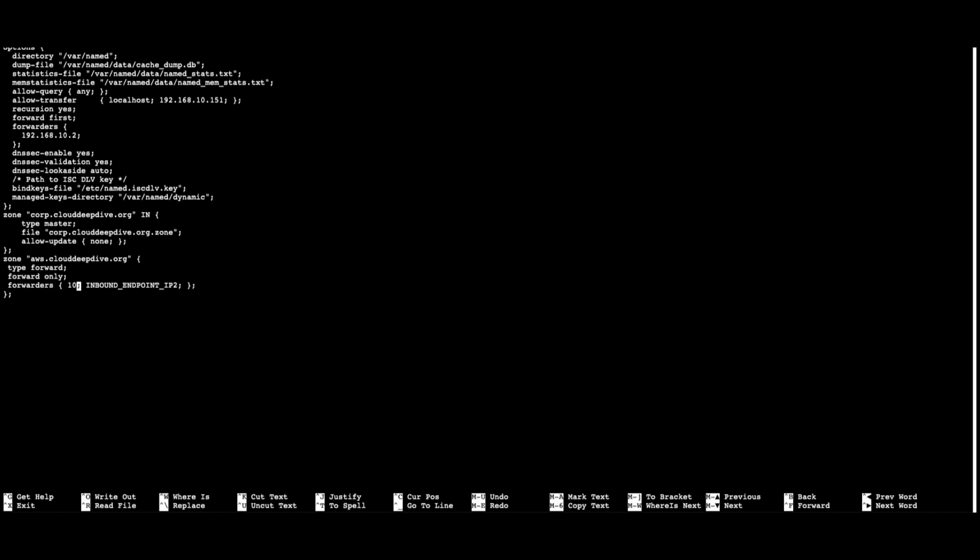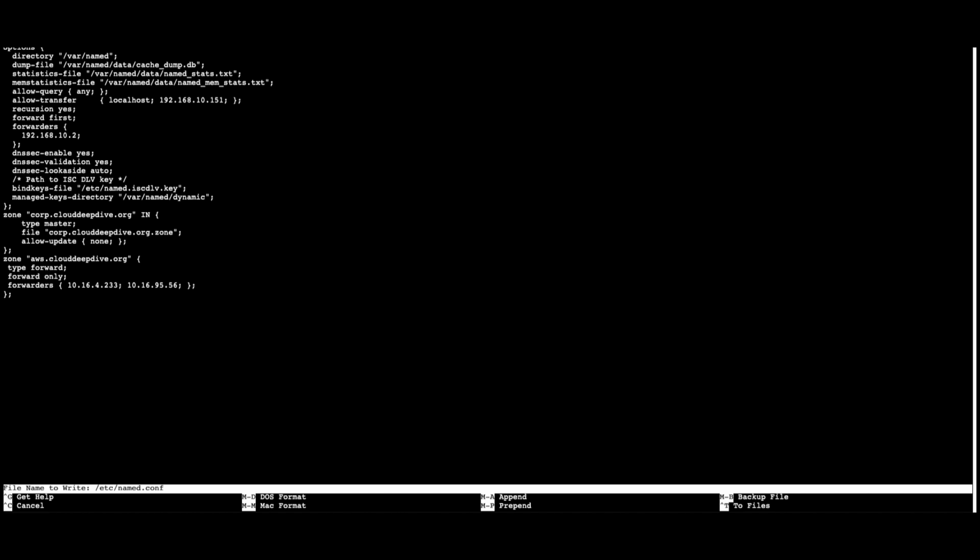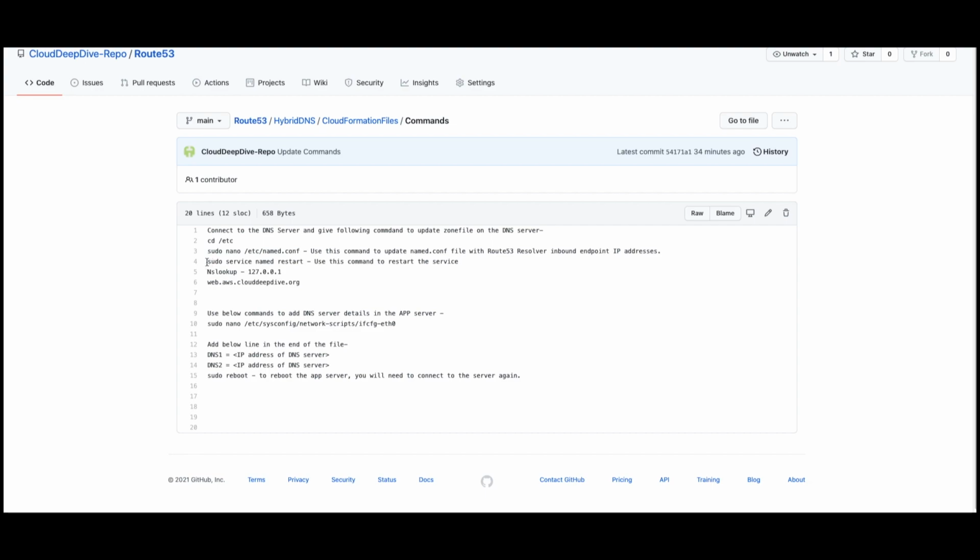So for the first one we have 10.16.40.233. The second one we had 10.16.96.56. So we'll do Control O and enter and Control X. So my file is updated. We can verify it. And after that we have to restart the server. For that we'll use sudo service named restart.